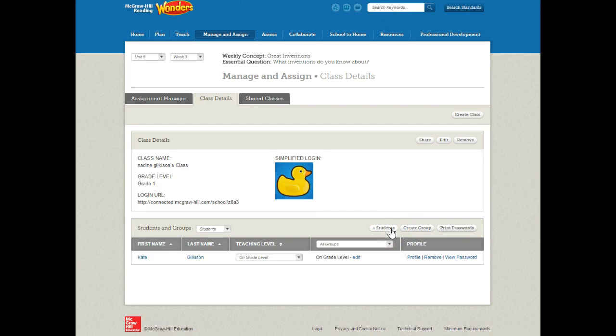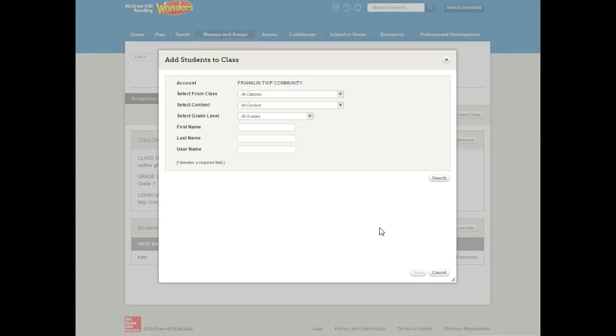I know I was asked by some teachers whether I could enter several kids at once, and unfortunately Reading Wonders does not have it set up that way. You do have to click the plus sign each and every time that you want to add a new student.